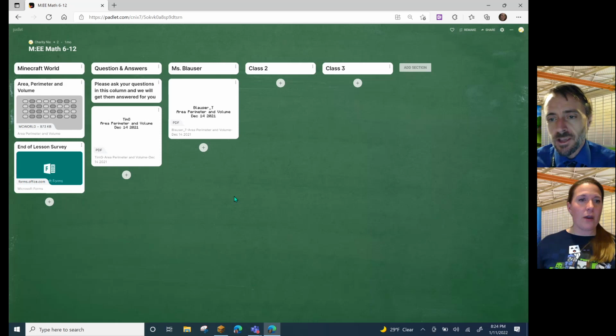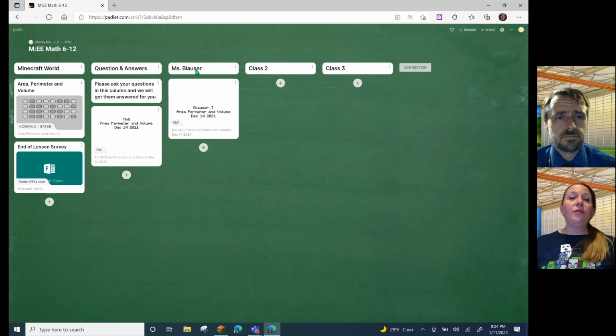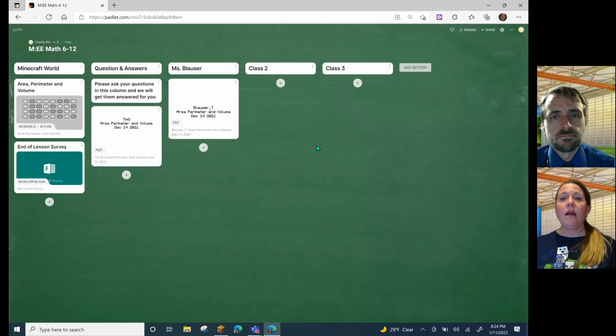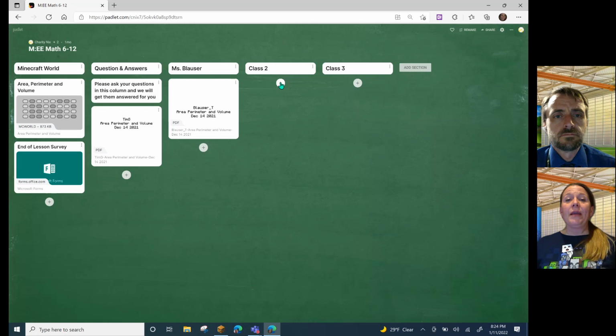Okay. So what we're going to do is, those of you that are in Ms. Blauser's class, you're going to click the plus sign here. If your teacher's name isn't here, you can have your teacher go up and edit this section by clicking on these three little dots, and we can rename it and put your teacher's name there. That way, all of you can click on this plus sign. And so class number 2 is going to be all here.